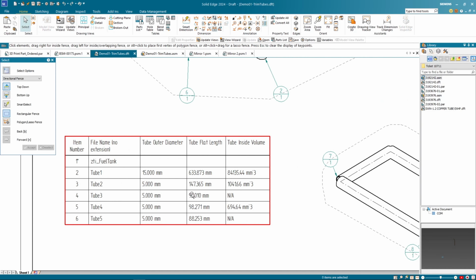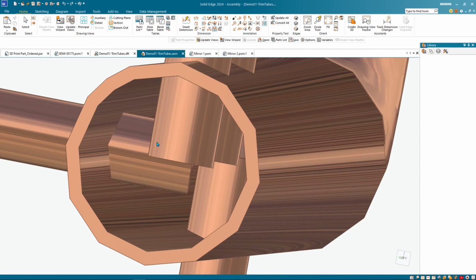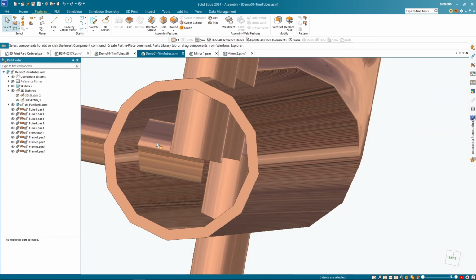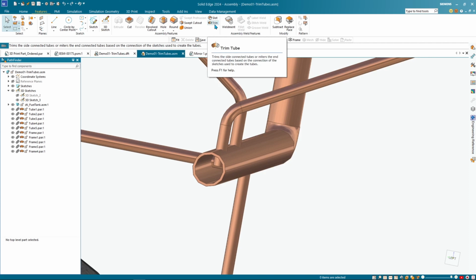So in this draft file, I have my tube 1 that's 633 mm and all other tubes having different lengths. Now keep this in mind, and once I create a trim tube, this flat length of the tube should be updated as well. So go back to the original assembly and let's use the trim tube command.